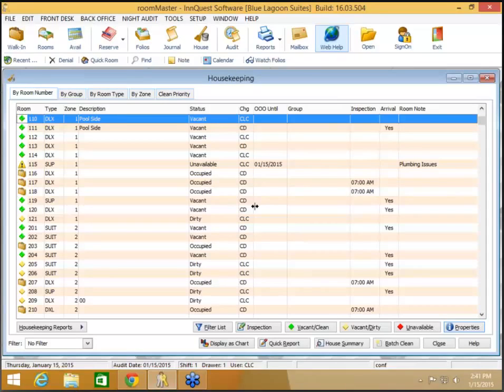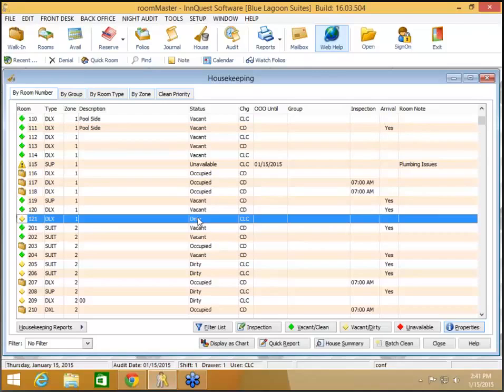Also, we made a change for when a room is still in an unavailable status and it's already set to become available. Once the date is either today or a day in the past when it was set to become available for forecasting purposes, we changed the icon because you need a warning on that. I'll explain what I mean.